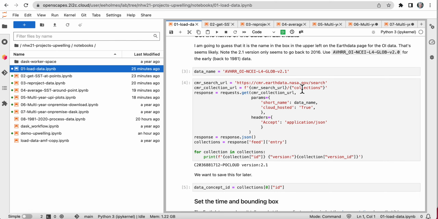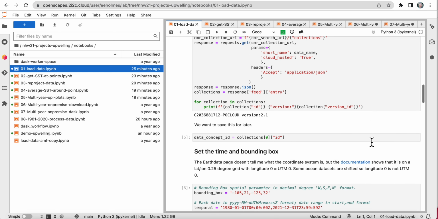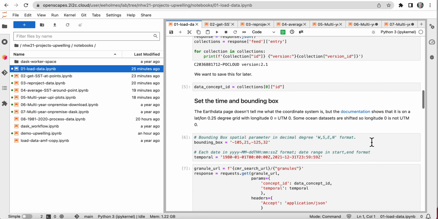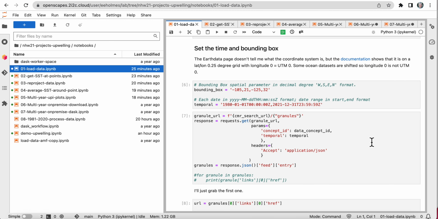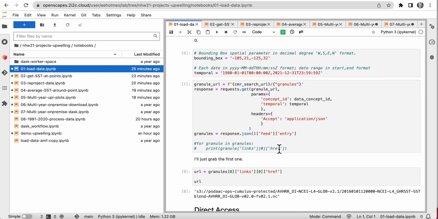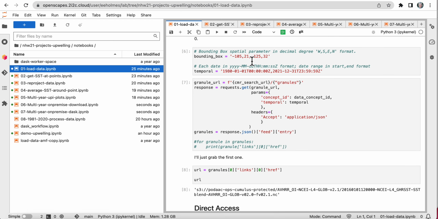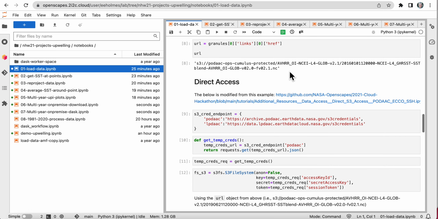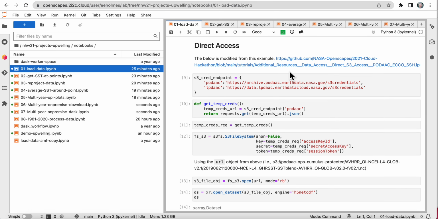But once I have that, then this code here allows me to search that and find all the data that look like that. And then the next one is showing how to get some data using the URL, giving it a bounding box, giving it a temporal range. Down here is showing how to get direct access.